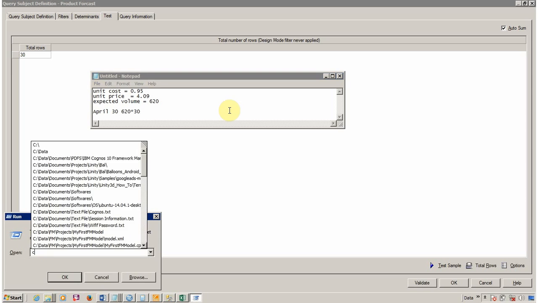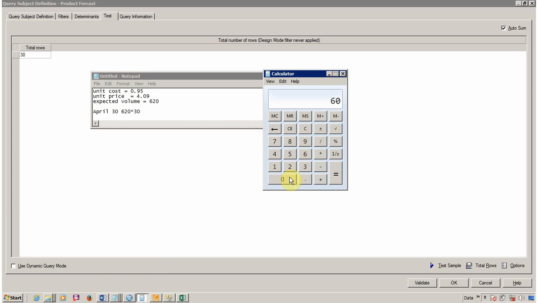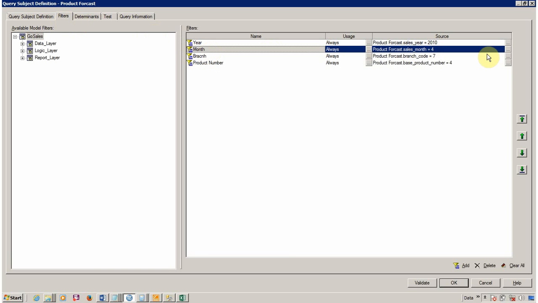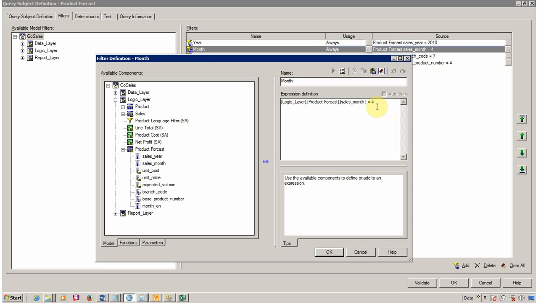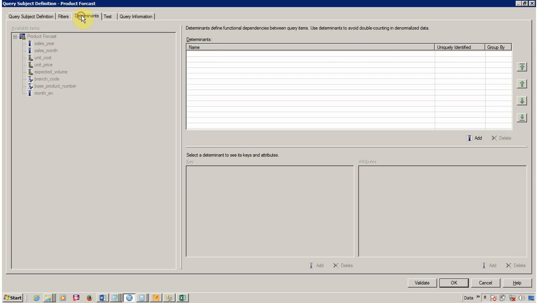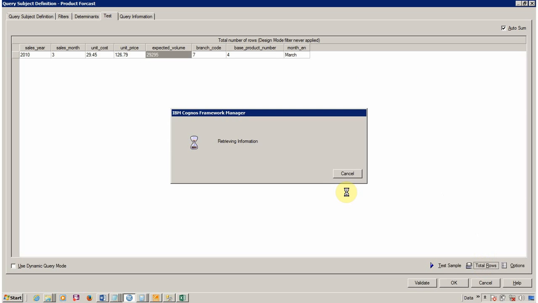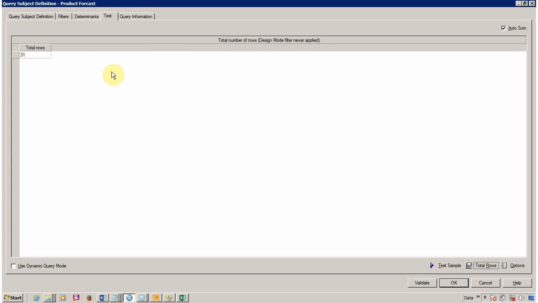So let me open the calculator: 620 into 30. And let me change the filter, the month filter. Okay, and this time let's say January, February, March, and March contains 31 days. So this time the value is 31 times the original value. So let's test sample, and I am getting the value 29295, and let me show you the total number of rows. This time it is 31.